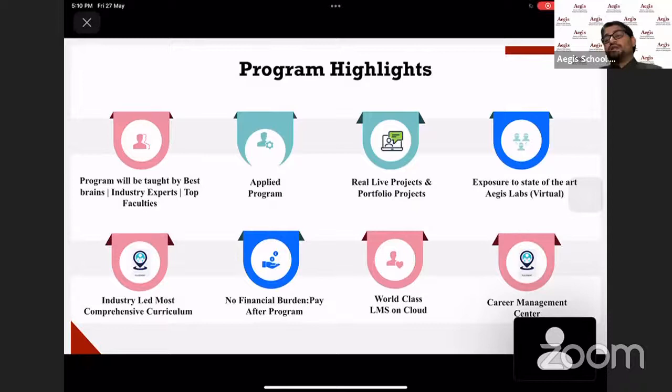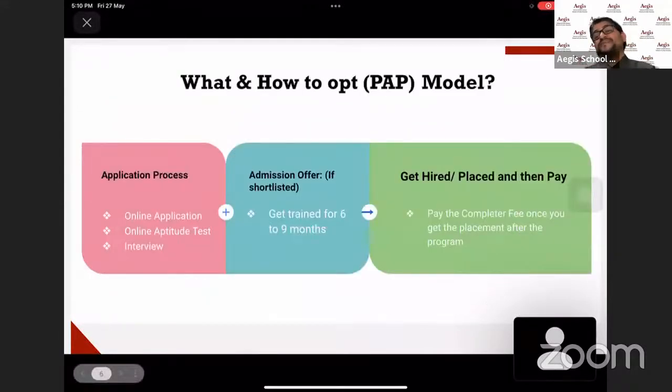We have a world-class learning management system. Whatever lecture we deliver in full stack or any other data science program is recorded and uploaded to the learning management system simultaneously, and candidates have access to it. And we have a dedicated career management center which provides the placements as well.